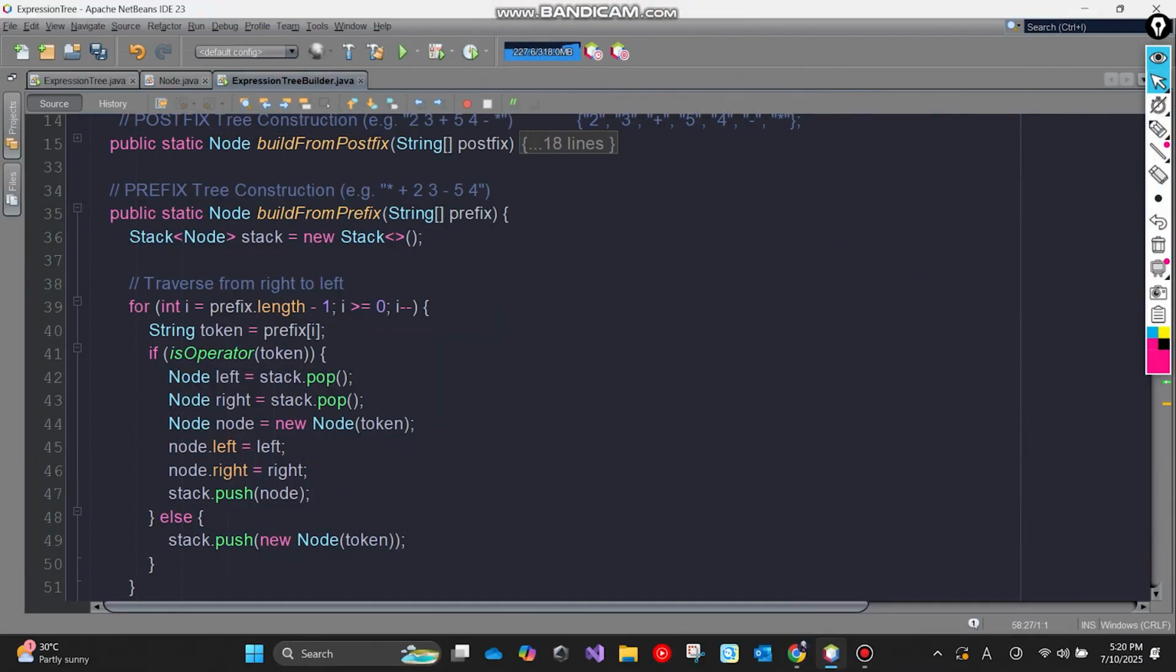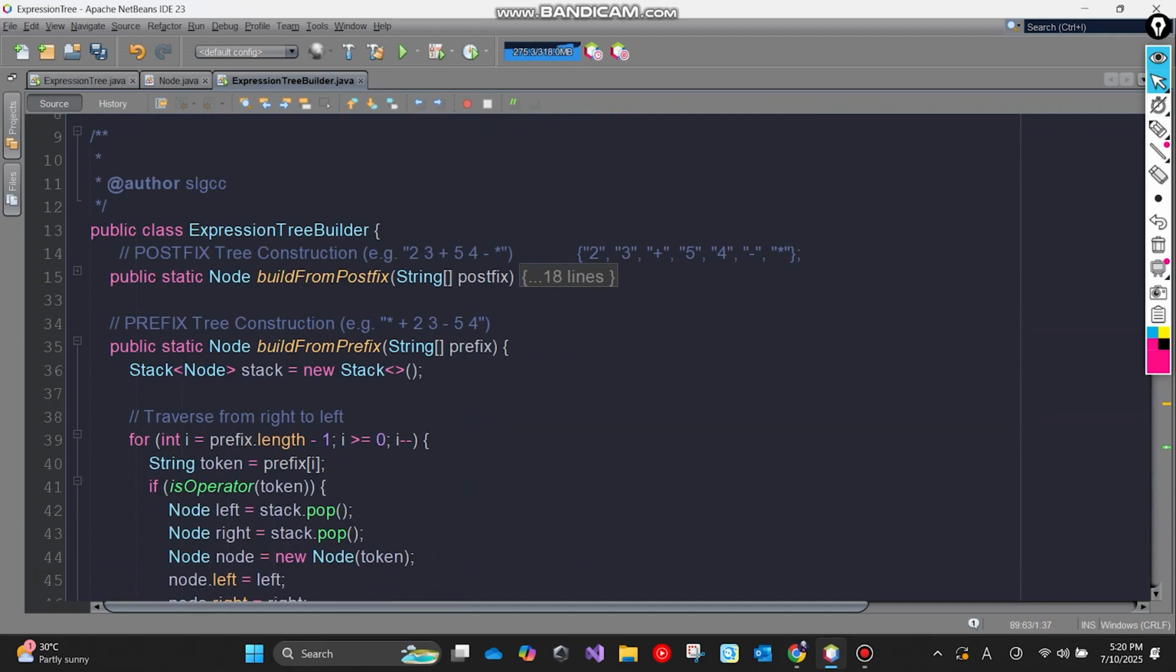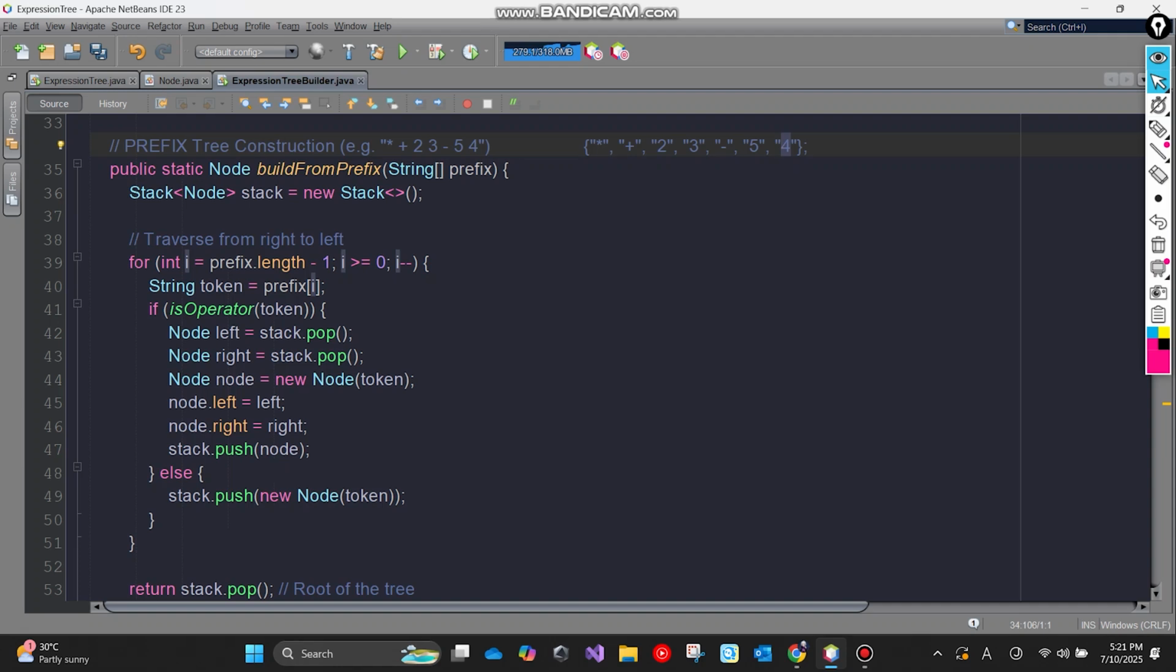Next, build a tree from the prefix statement. This is actually very easy. What is happening in prefix is exactly the same thing as in the postfix, but here we read our array from right to left, not left to right. As you can see, this for loop ensures that our first element will start with the final element, and it will go until all the elements in the array are checked. So the inside operation is exactly the same.